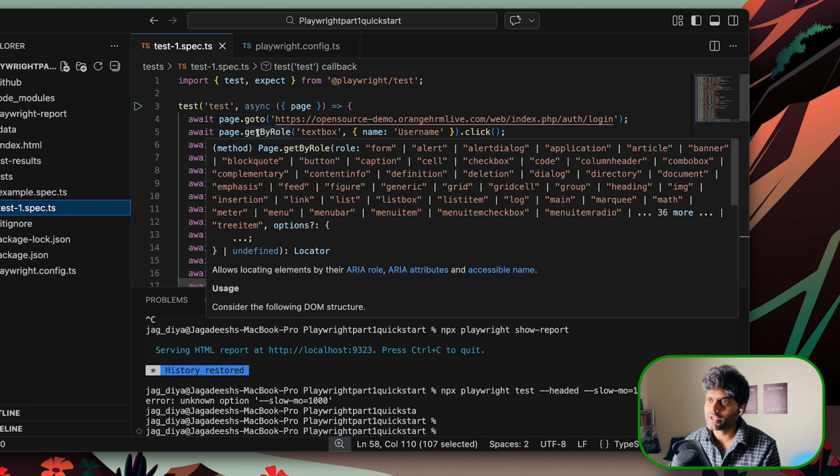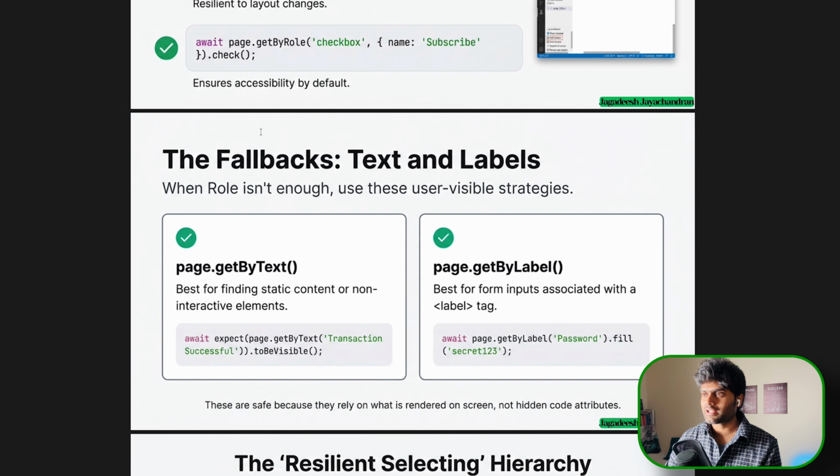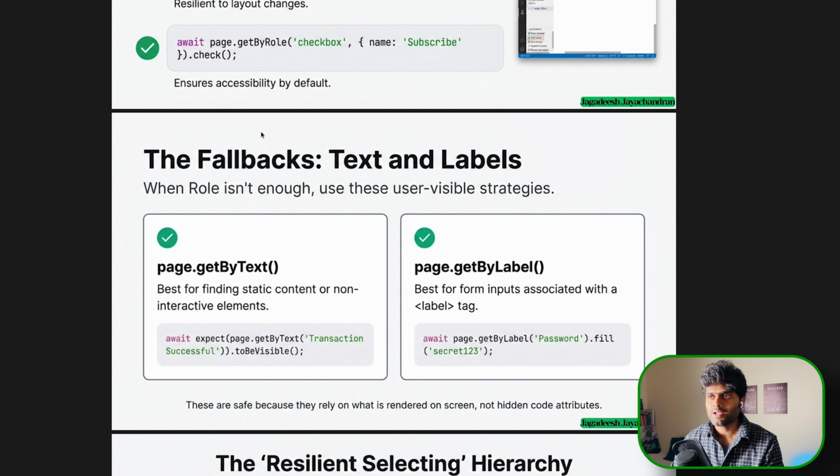Here you see get by role. This is the primary locator strategy for Playwright. And what if that fails? What if you don't have anything to inspect for get by role? The other fallback we have is get by text. You can go with the text.